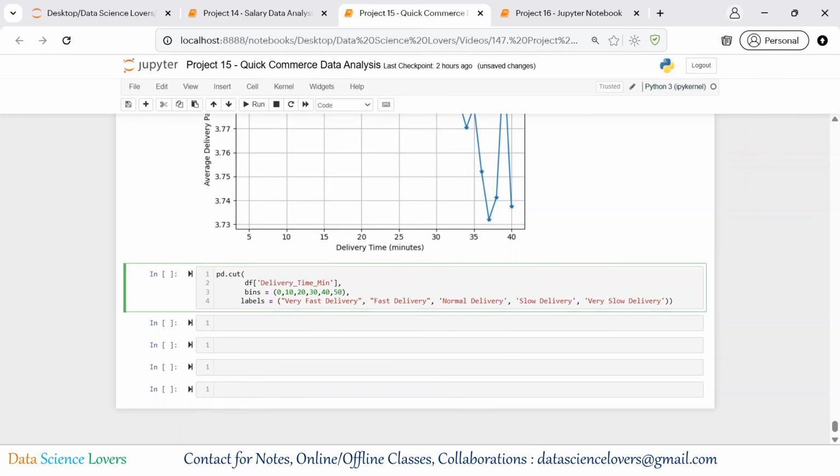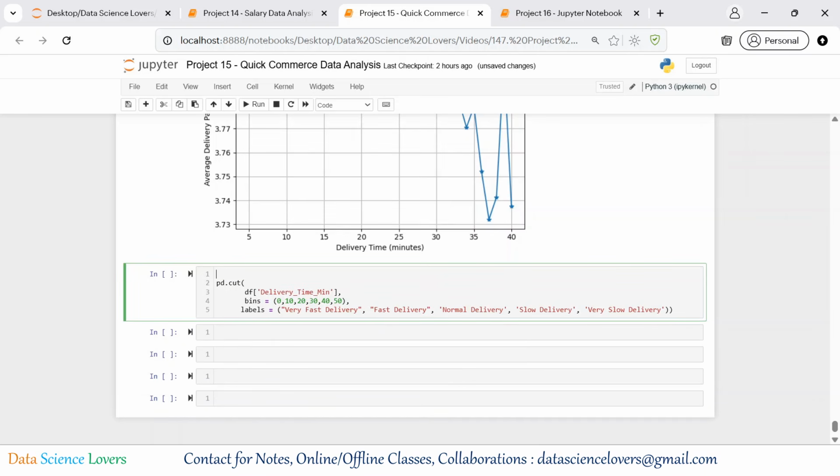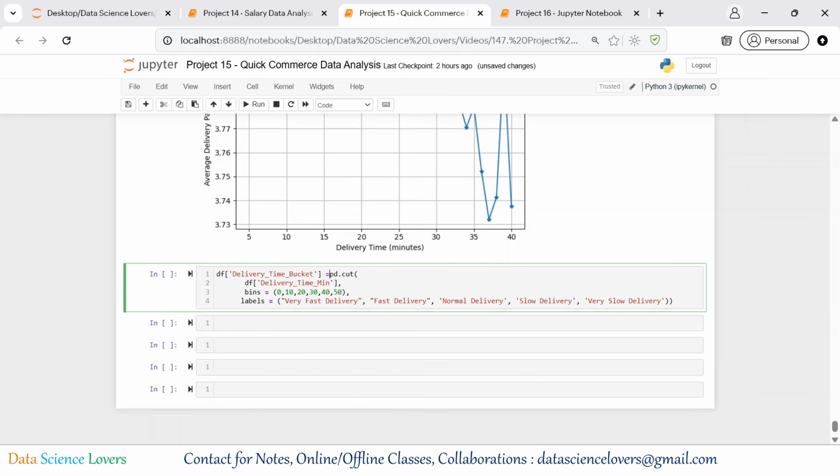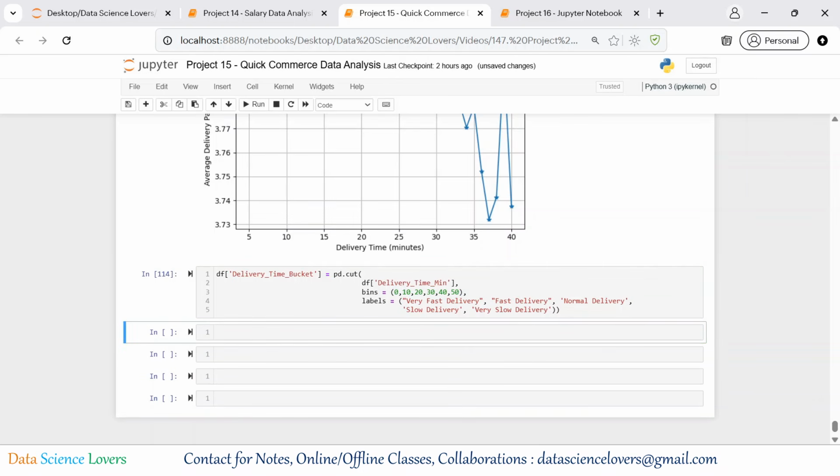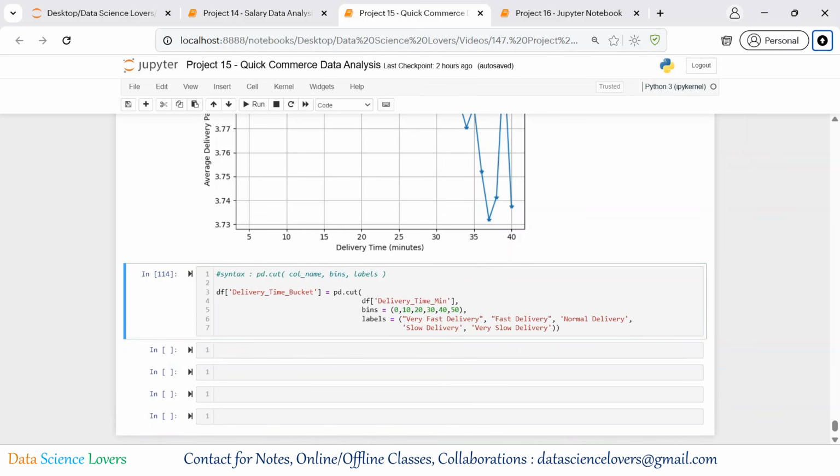We will save this result in a new column. I am naming the column delivery time bucket, and delivery time bucket will be equal to this one. Running this, the command is executed and a new column, delivery time bucket, is created in our dataset. Let's first explain this code again to you. This is the syntax for the cut function.